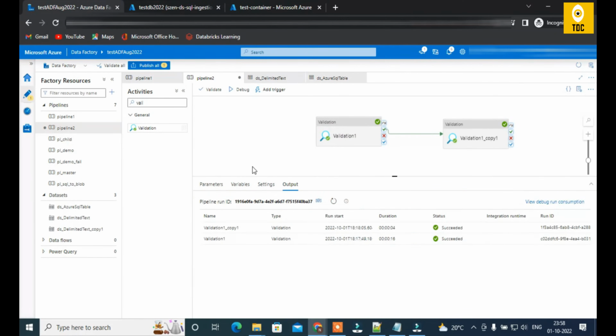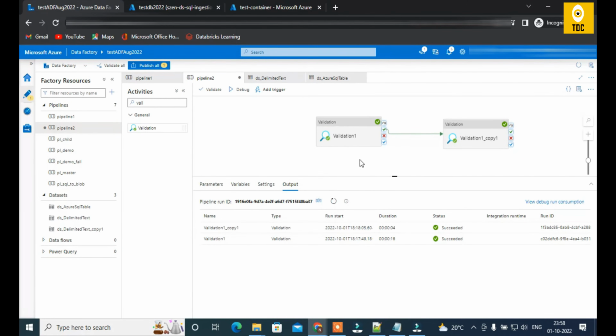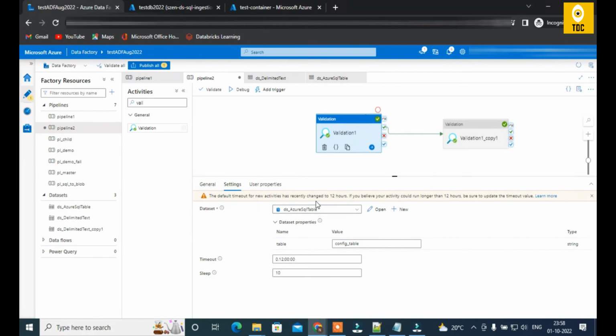In that case, if I execute this, it will show exist as true. That means the validation activity is returning true. So we have validated that the particular table exists here, right? Only then, if the table is existing, can we proceed to copy that table data from the source to the sink location. Otherwise, there is no point, right? So this is a prerequisite check to check whether the table exists or not.